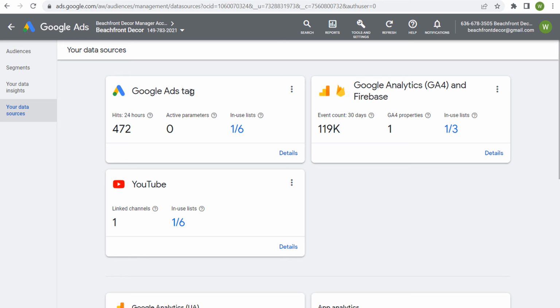My Google Ads tag, which I implemented on my website with Google Tag Manager. So this keeps track of my hits over the last 24 hours, and I can create audiences based on this Google Ads tag because it's collecting information about people who are visiting my website. I have linked my Google Analytics 4 account to my website.